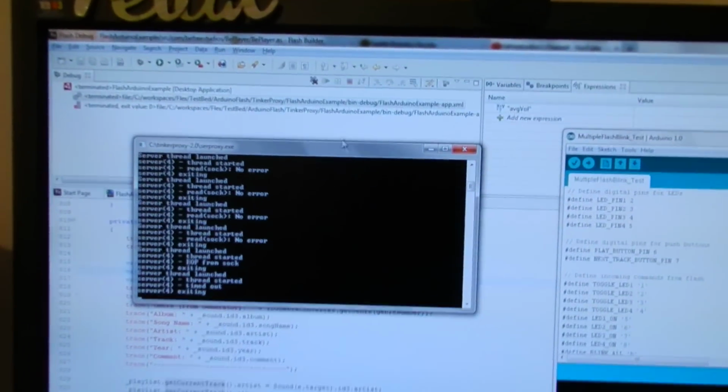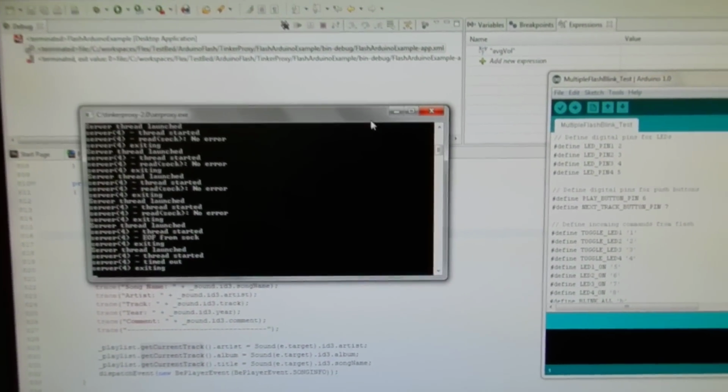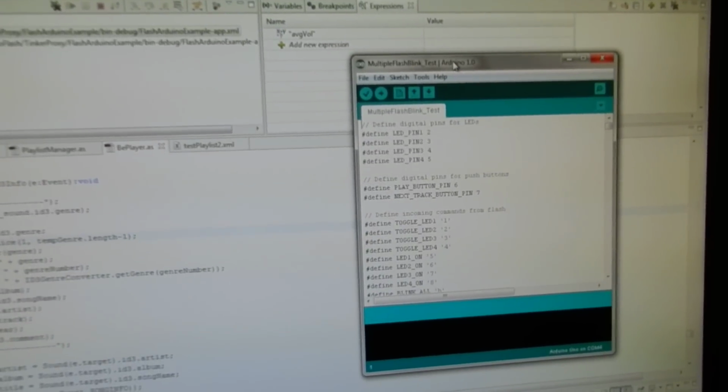And then you have a couple shots of the development environment here. This is the Tinkerproxy running in the background, and then there's a custom sketch written in Processing that is handling all the logic on the board itself, and then everything else, the MP3 player and all the other business stuff, was written in Actionscript in Flex using Flash Builder 4.5.